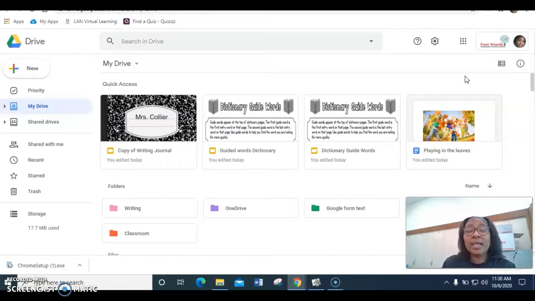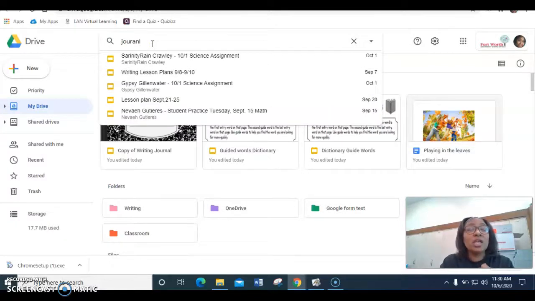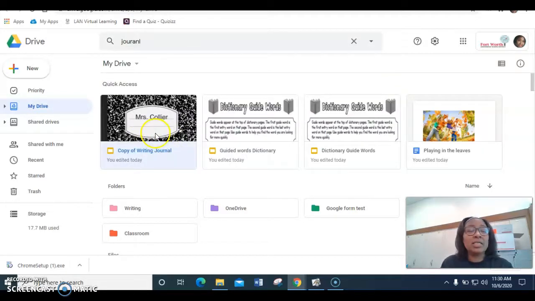And so I can show, you can see mine's right away right there. Yours may come up right away. Yay! But if it doesn't, I want you to go into the search bar and type in the word journal. If you type in journal, you're going to see it come up. And when it comes up, you're going to be able to click. So mine came up like this. So there's my journal.